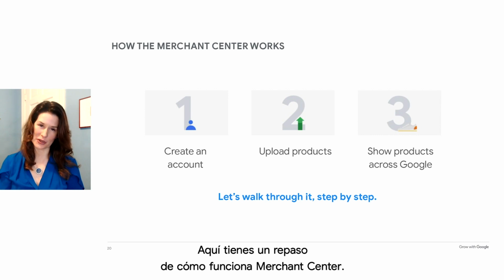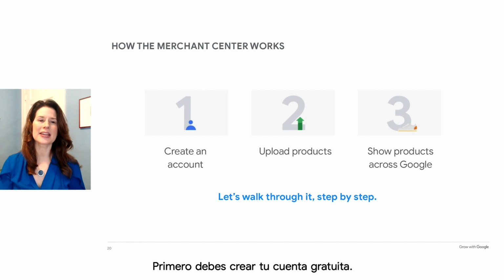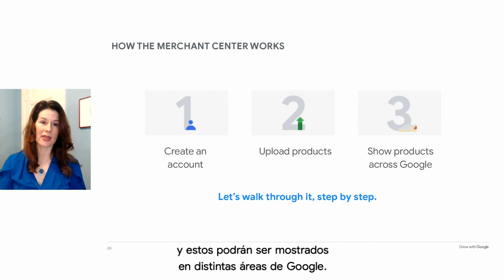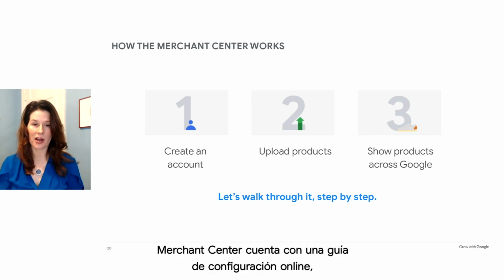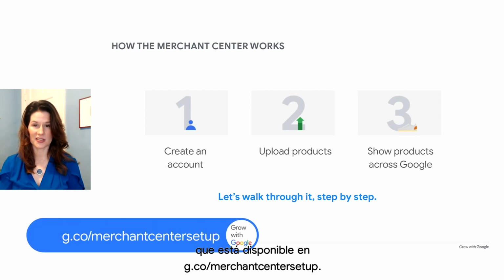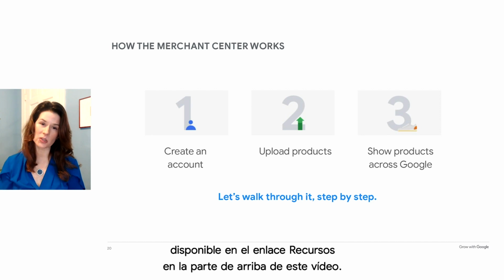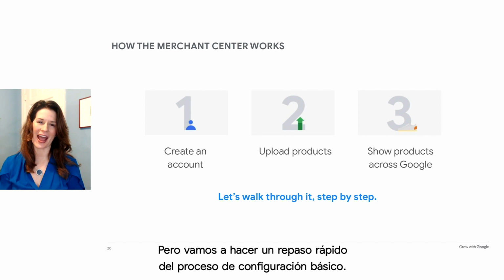Here's a high-level overview of how Merchant Center works. You'll start by creating a free account. Next, you will upload those products, and then those products can appear across Google. Merchant Center has an online setup guide. It's available at g.co/merchantcentersetup. That's also linked in the workshop handout, which is available in the resources link above this video. But I'll give you a quick look at the basic setup process.